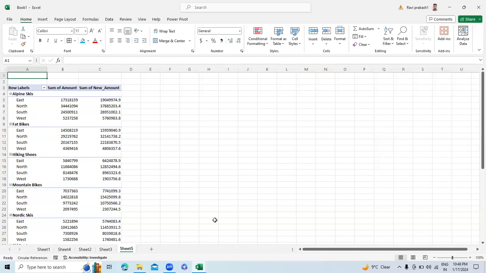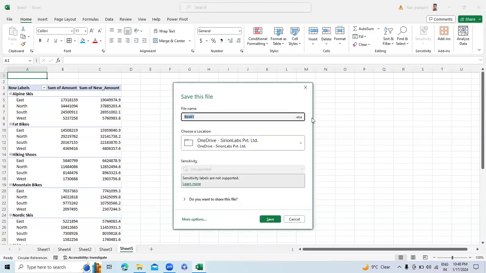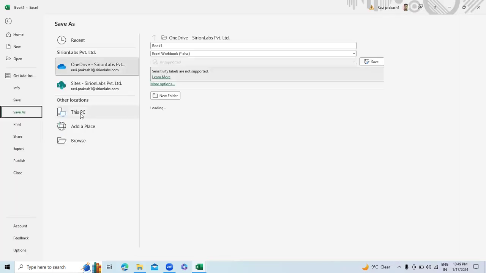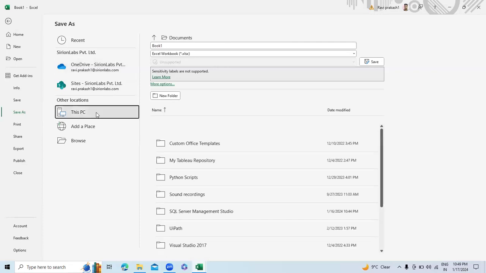Now let me just save this and close, and we'll see how in the Power Pivot module we can upload multiple files and create relationships. And that will be the last topic for today. So let me just save this first.